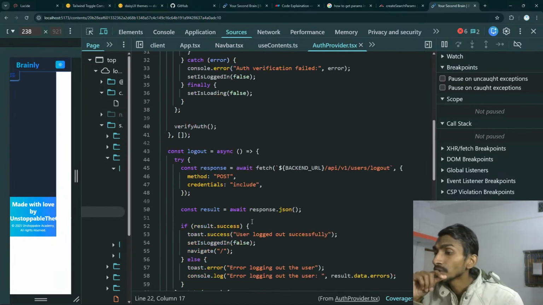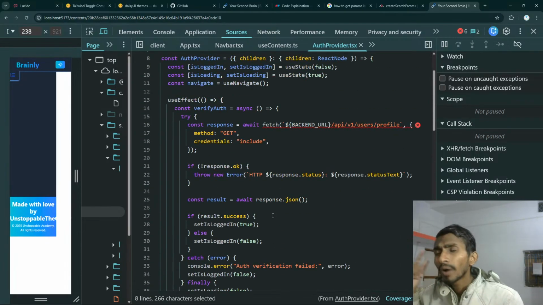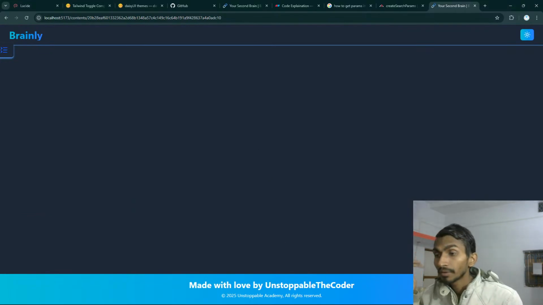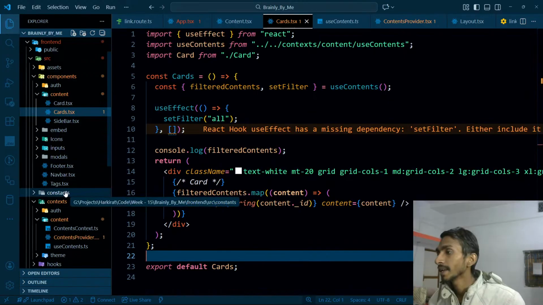Where am I returning the toast? Toast: user logged in successfully and all. Okay. Why am I even checking this particular thing? Why is this even verify auth running? Oh yeah, it needs to verify every time. That is on the root level. That doesn't need to be there actually.